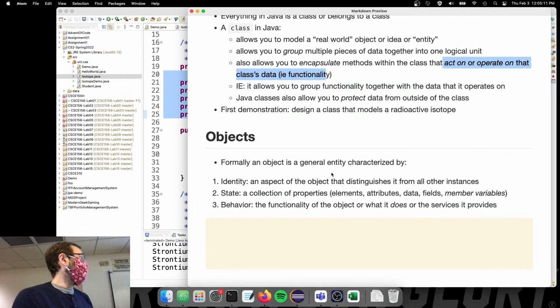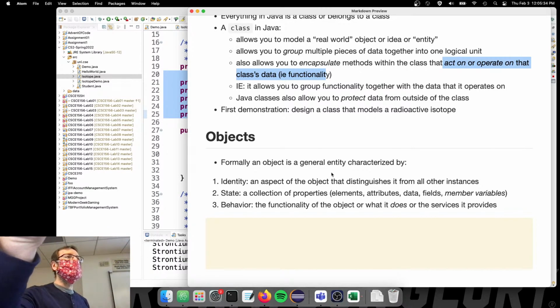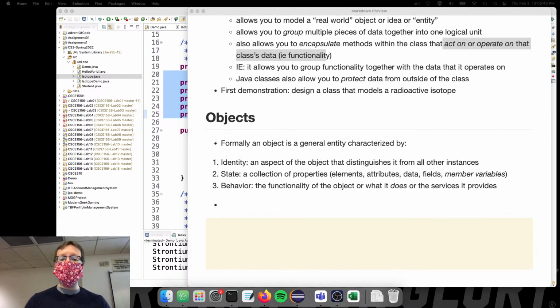Finally, behavior. Functionality of the object, or what it does, or what services it provides. If I had a class that was responsible for logging to a database, or another class that logged to an output file, there would be some interface that I could interact with and say, log this information to wherever you're logging to. That's its behavior, the functionality, the interface that it provides. What does it do? And I need to send it a message for it to do so. So communication between objects is done via message sending.